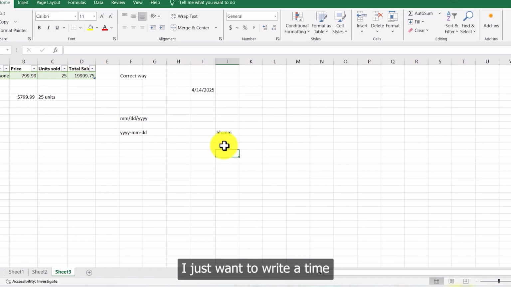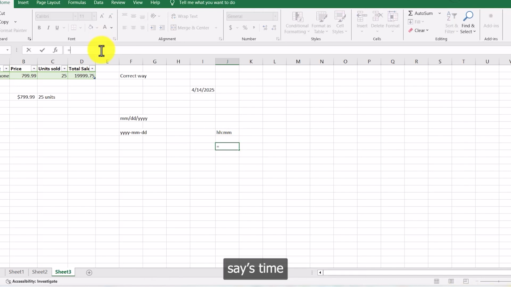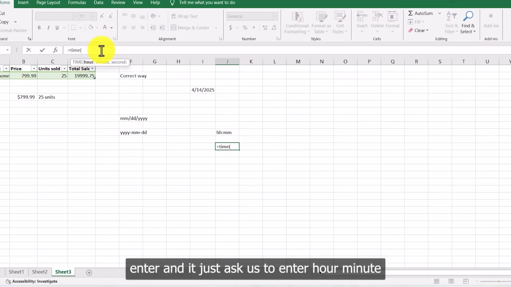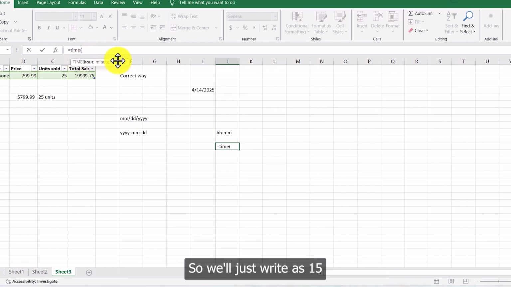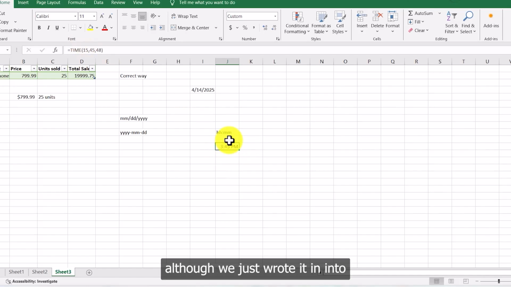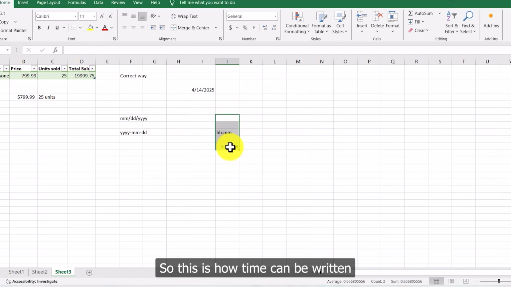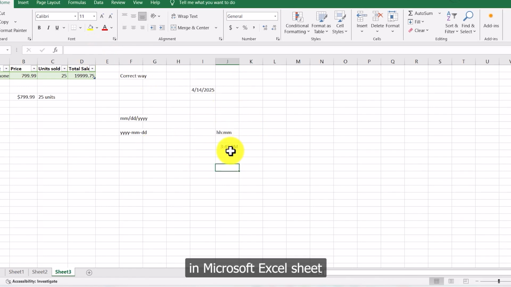For example, I just want to write a time in this cell. We'll go to this formula bar, equal sign, TIME, enter, and it asks us to enter hour, minute, and seconds as well. So we'll write 15 and 45 and 48 seconds. We'll close this and press enter. You can see the time has automatically been converted to PM, although we wrote it in 24 hour time. So this is how time can be written in a Microsoft Excel sheet.